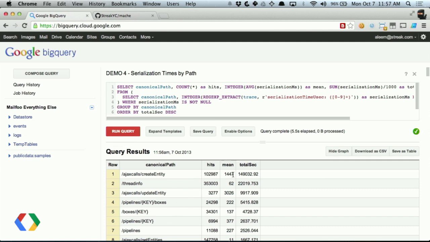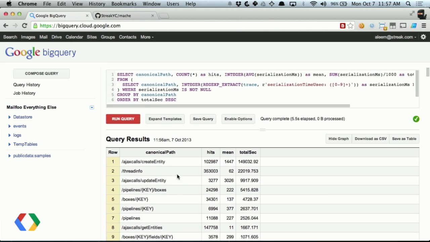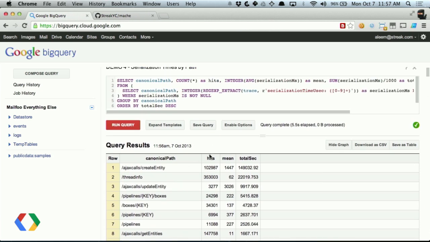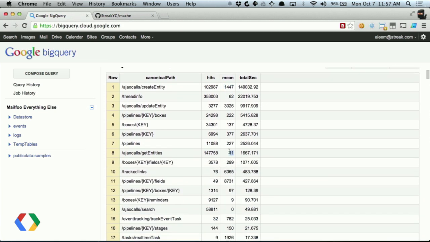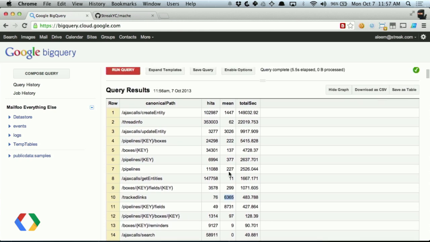You'll see in the results there are a bunch of different endpoints here. First we show the number of times that endpoint was requested, but then the second one is how long on average it took to do that serialization. So right away we see 1400 milliseconds, a crazy long amount of time, and then some are really short, 11 milliseconds, and then some on average are really, really long. So what should we focus on next?